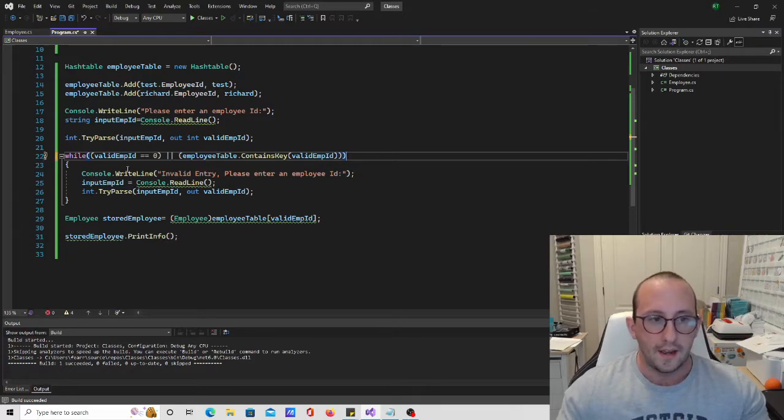So here we're saying if the valid emp ID is equal to 0, so we've entered something that was not an integer, it's going to give us back 0. And because we can't have an employee ID 0, if your employee IDs can have 0, this solution would definitely have a bug in it.